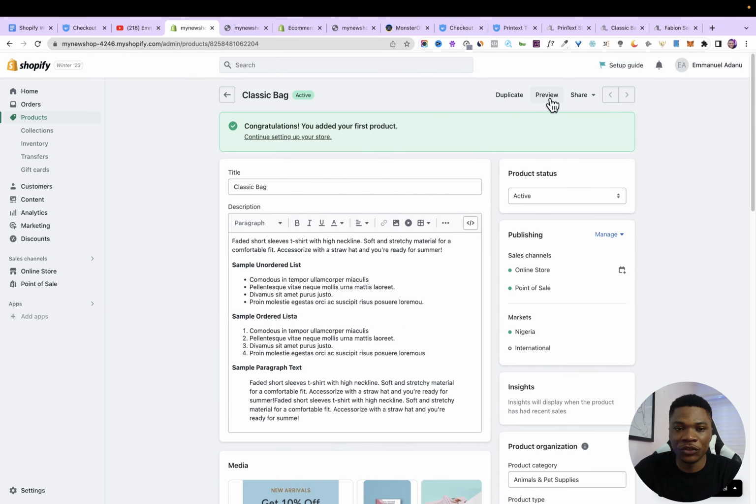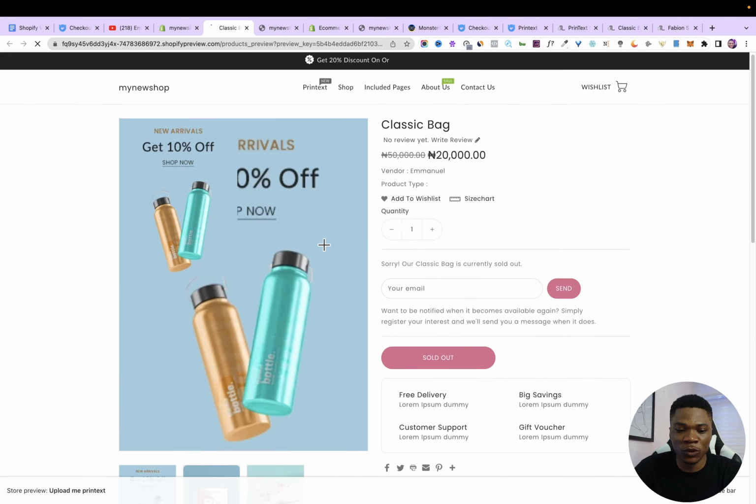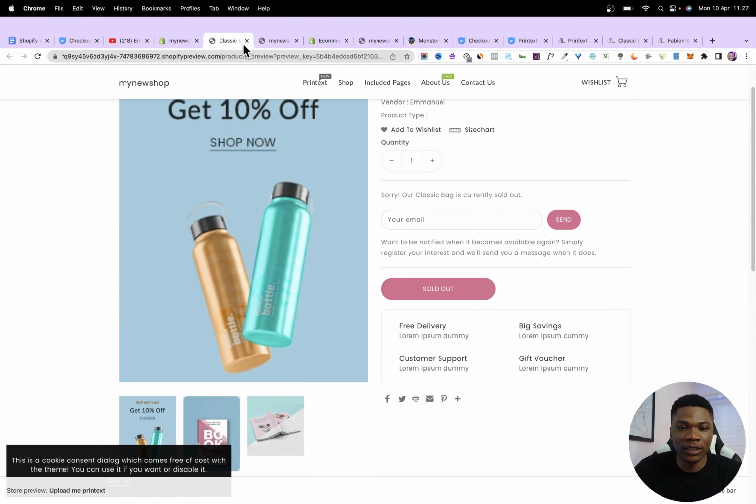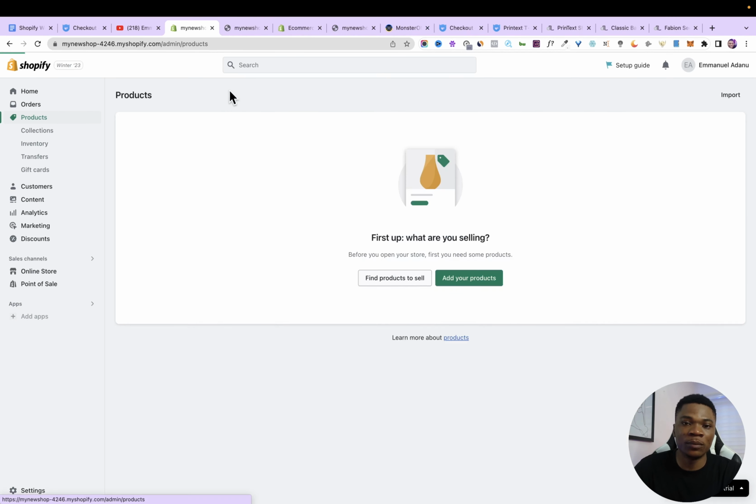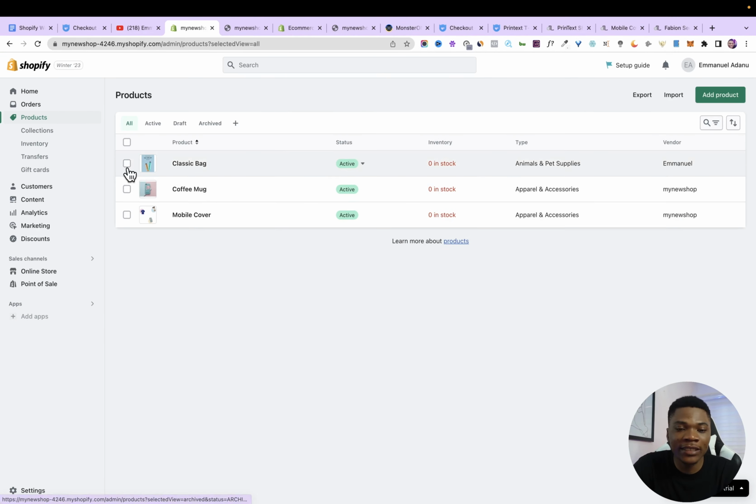And if I click on preview, this is what the product is going to look like on our website. You just want to follow this same process and add all the other products you want to have on your store. So let's say these are the products I want to have on my store, just 3 of them. You can add as many products as you want.